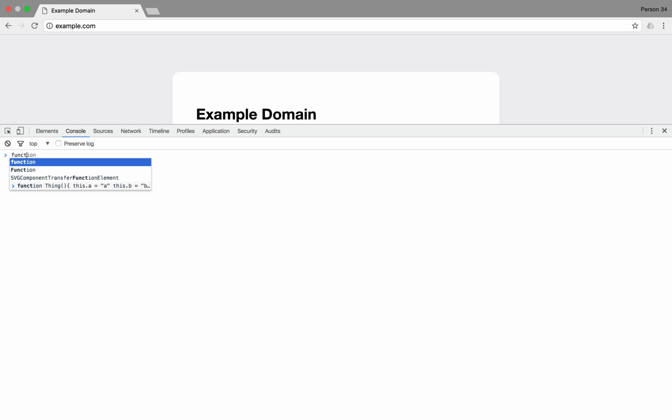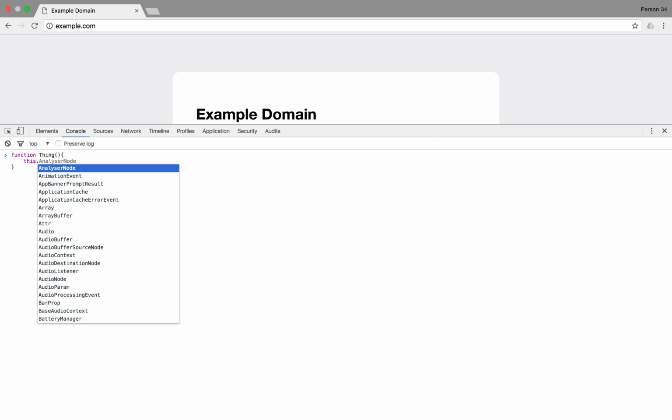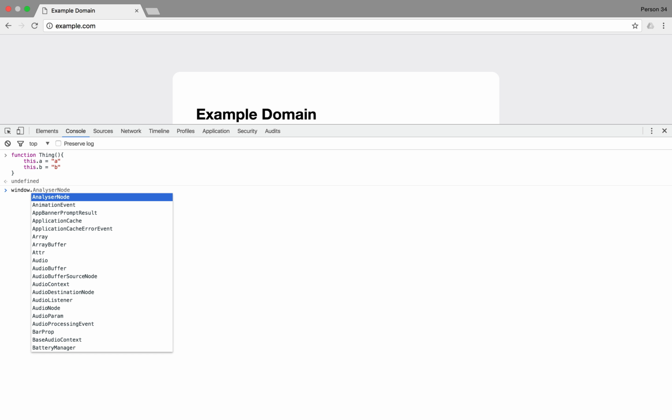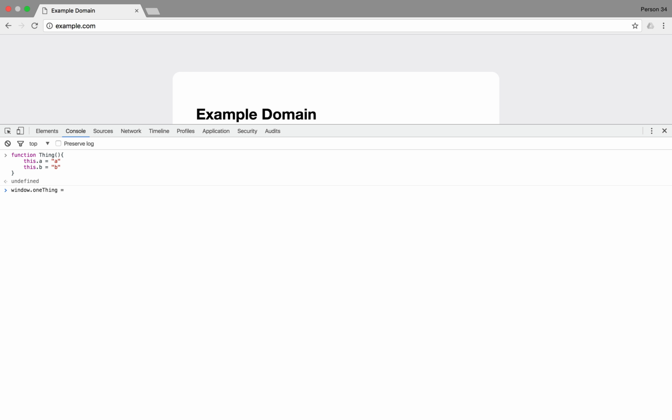So we create a new constructor for a thing, and in the constructor we want to add two properties to our thing. So thing.a equals the string a, and then thing.b is the string b. And now on the window we're just going to put a new one, thing is a new thing. So how big do you think a thing object is in memory?